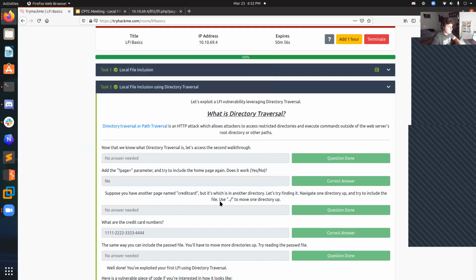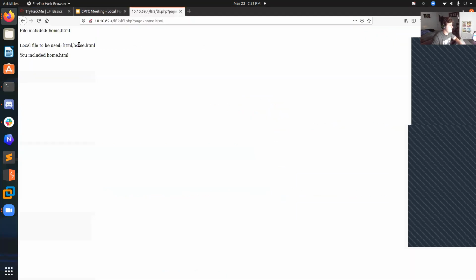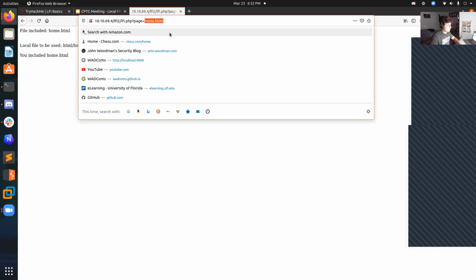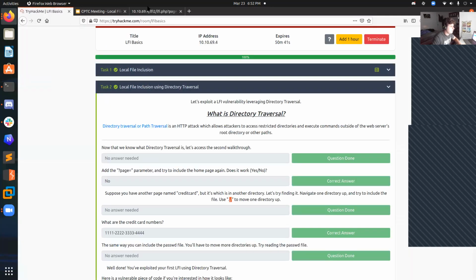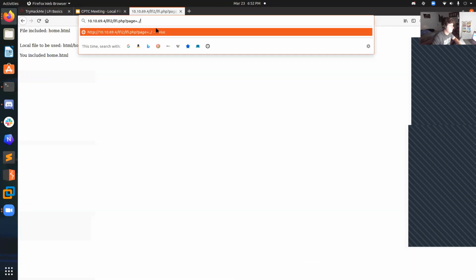So when it's saying here, use ../, it means we're trying to go one directory backwards. Right now we can see the current directory it's getting included in is HTML. If we use .., we're going to go right outside of HTML. We don't want it to be constrained to HTML. We want to see everything before that. So we're going to try ../ and then it said to use credit card. Yeah, so credit card. Let's give that a shot.